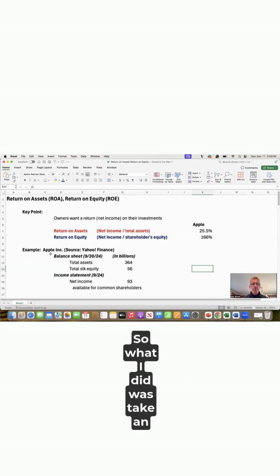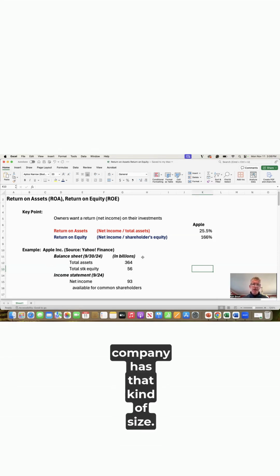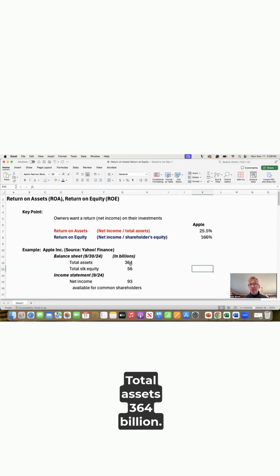So what I did was take an example. Let's take Apple. This is from Yahoo Finance. So the balance sheet in billions, which is pretty amazing that a company has that kind of size. Total assets, $364 billion. Stockholders' equity, $56 billion. Then the income statement dated September 24, that period of time. Net income available to common shareholders is $93 billion.